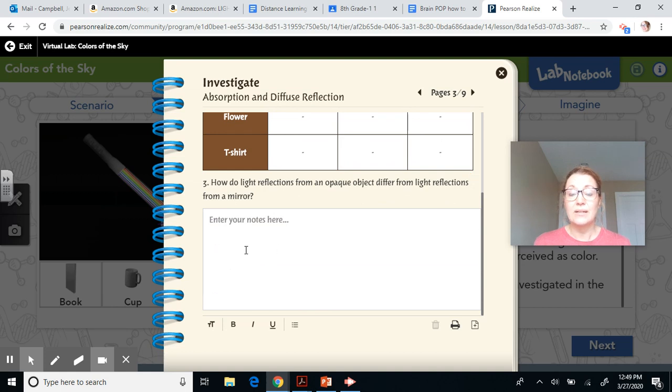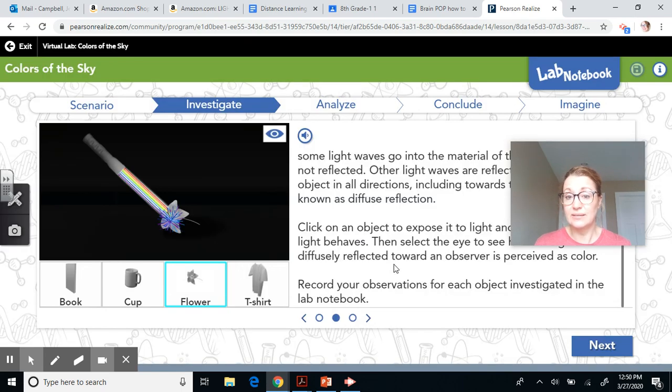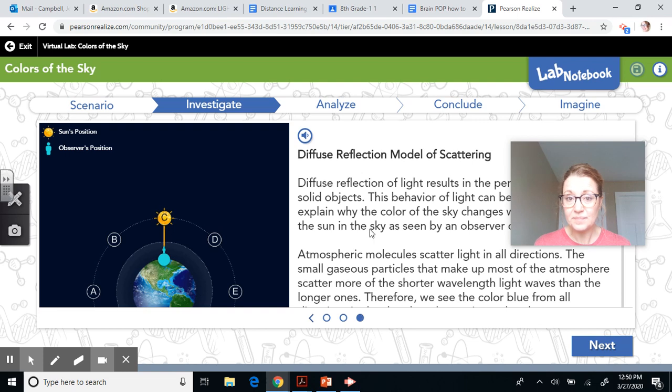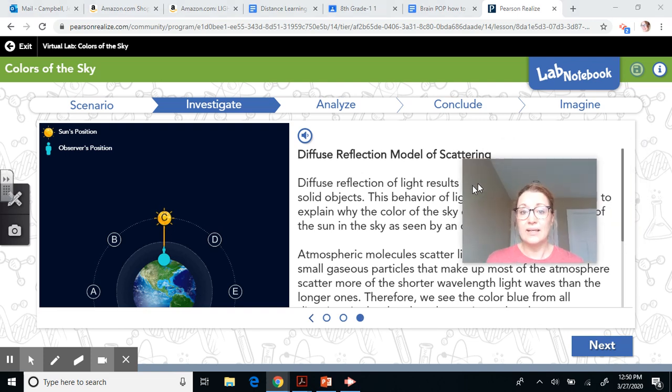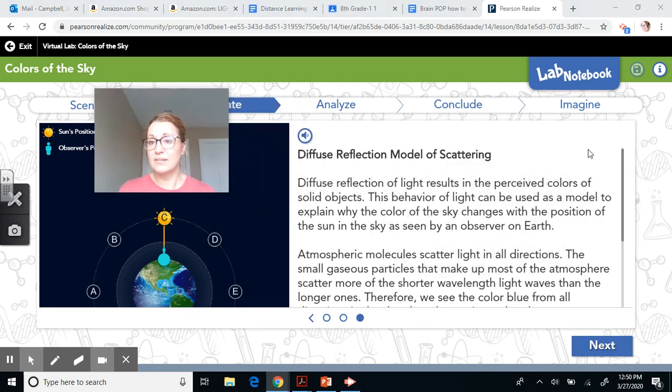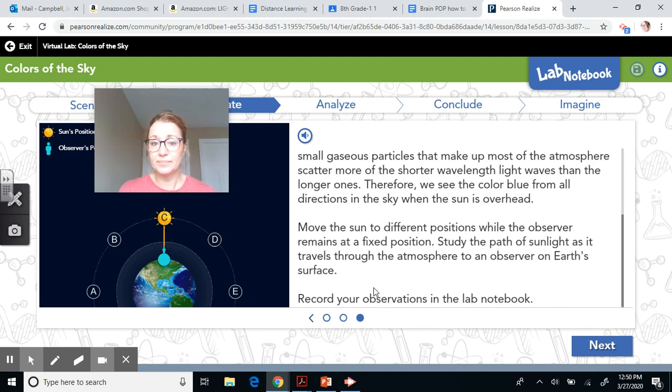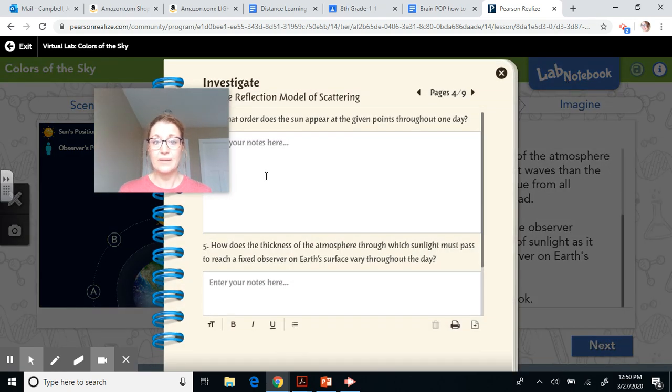Okay. How do light reflections from an opaque object differ from light reflections from a mirror? Be specific in your observations. Okay, next. Diffuse reflection model of scattering. Go down, record my observations. What am I looking for?